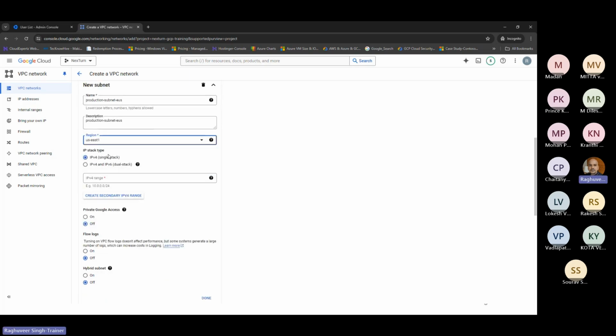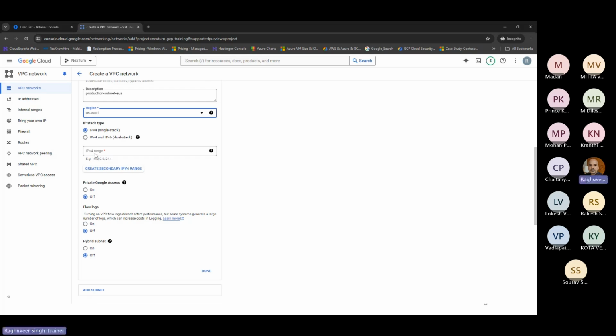Then the IP address type is IPv6, then IP range. Now I have the capability to select the IP range here. I can select an IP range of my choice. Let's say I'll select 192.168.1.0/24, which is a class C private IP address range that gives me 256 IP addresses for this region. When I need more, I will create additional subnets, but I follow the policy of start small and expand.